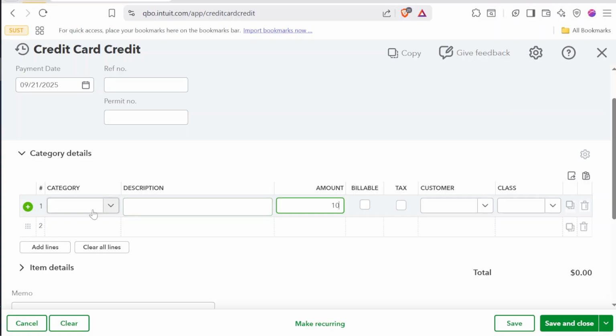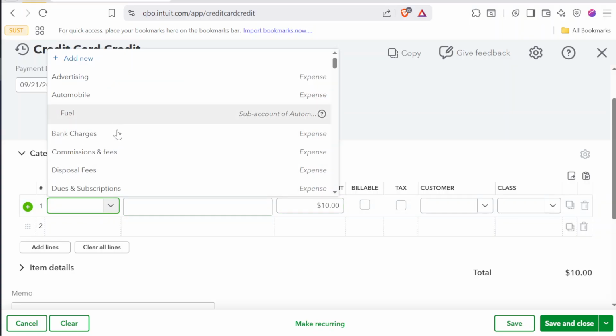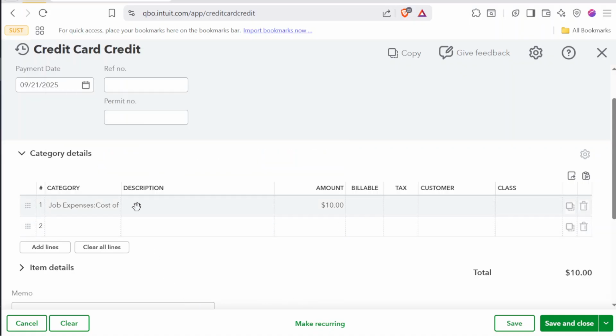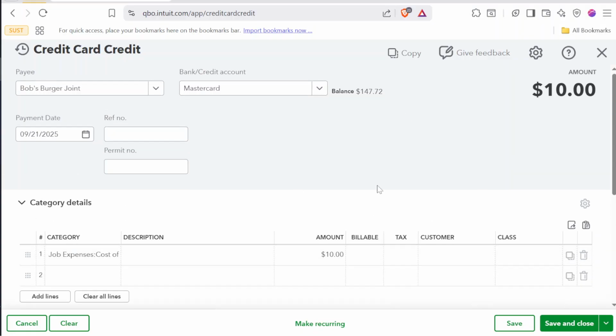Next, enter the exact amount you want to refund in the amount field. Double-check this figure to make sure both your accounts and the customer's accounts reflect the correct transaction.